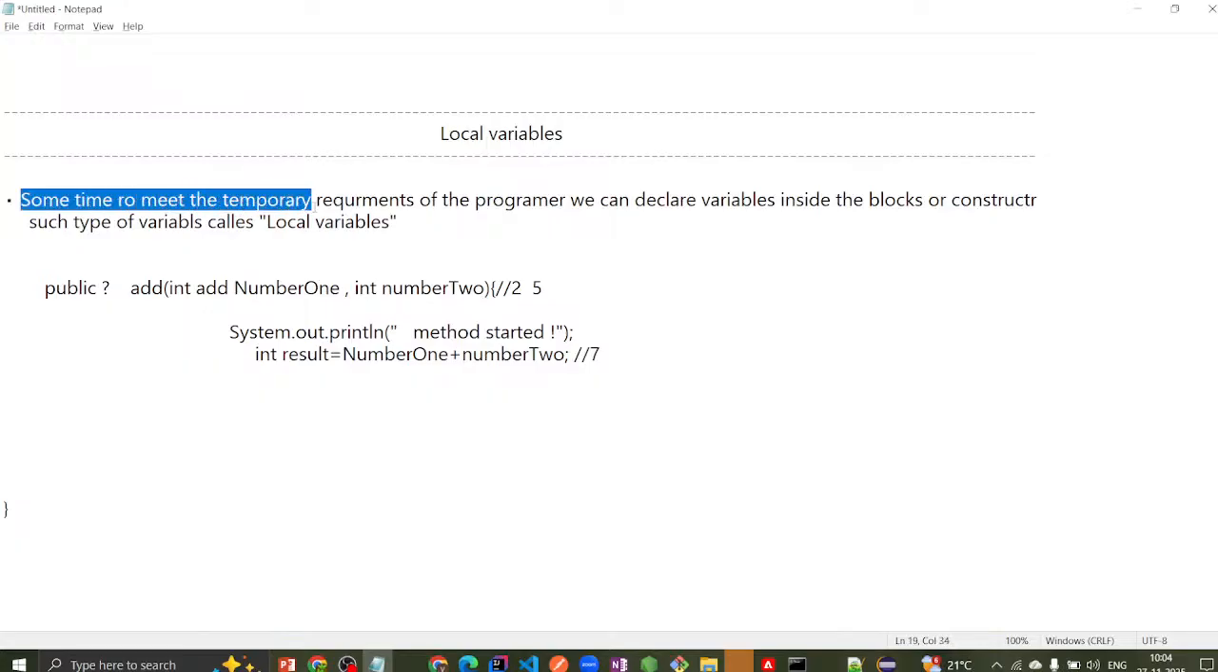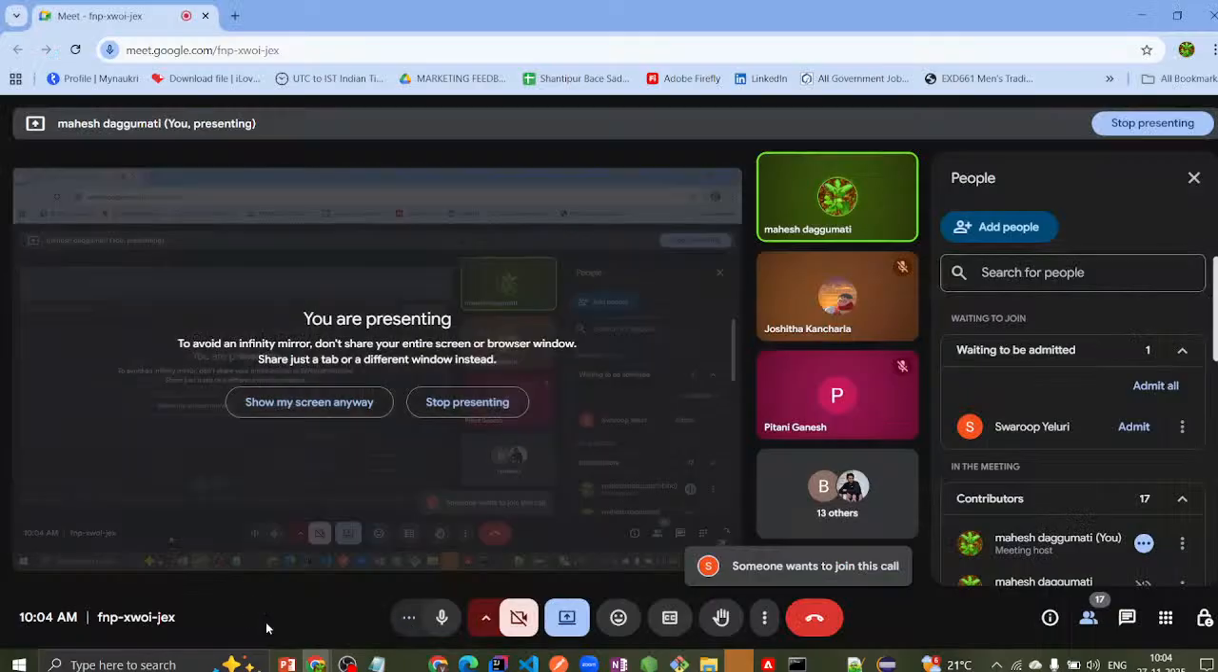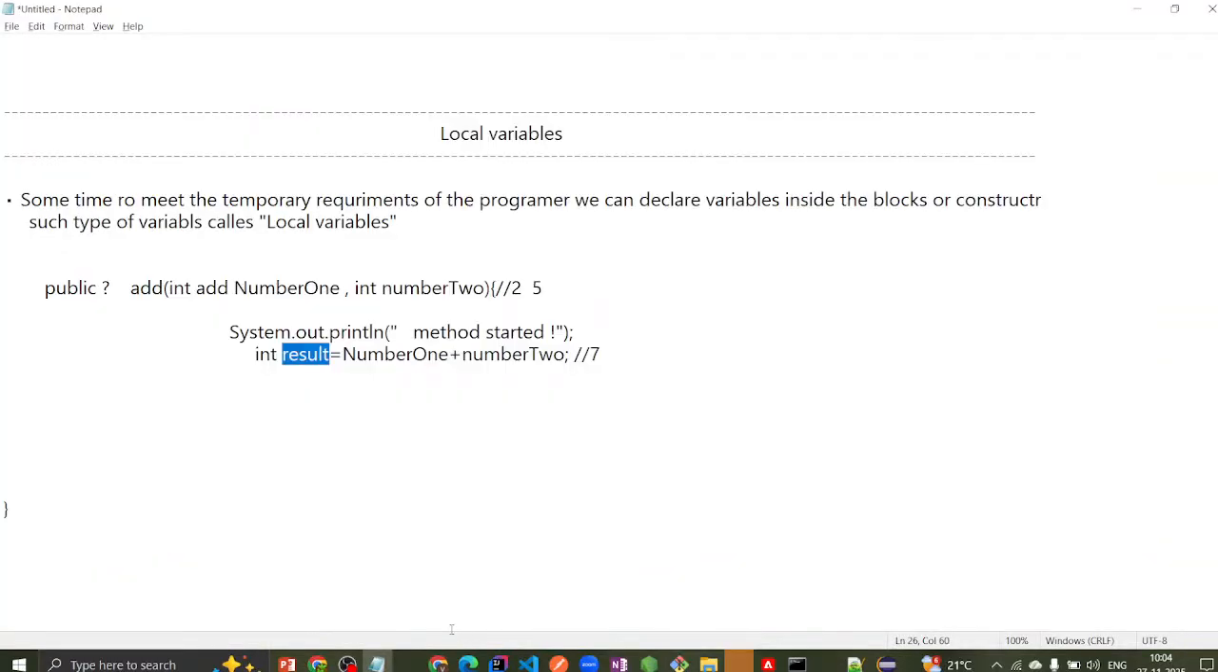See now, sometimes to meet the temporary requirements of the programmer, we can declare variables. See now, here what did I declare? Result. I declared a temporary variable inside the block. Block is nothing but one method here, right? In the block or constructor, simply I can say in the method, for meeting the temporary requirements, I will declare one variable. This is called simply a local variable.